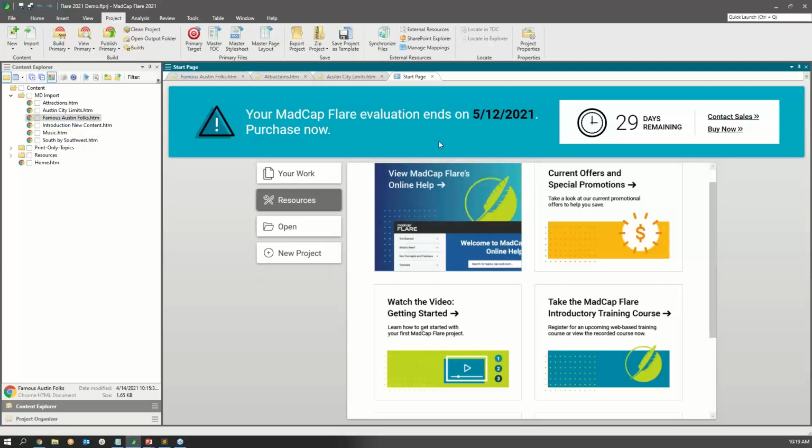You'll notice these banners show up too at the top once you start getting towards the end of a trial or your maintenance or subscription. This banner will show up actually starting at about 90 days prior to the expiration, just so that you know when things need to come up for renewal. Maybe you need to plan a little bit.